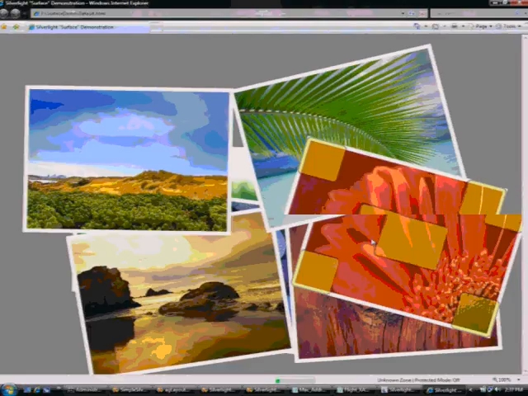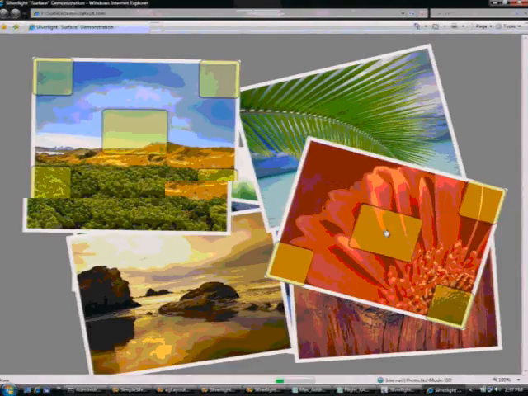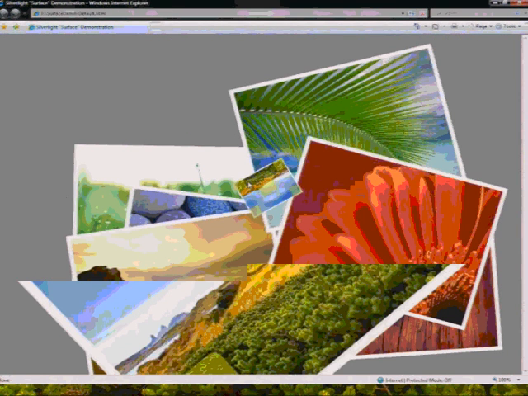We just lost our video output here. Oh, we're back, good. This shows an example of a similar experience where you can rotate videos, pull images around, and have lots of fun with them, doing whatever you want.